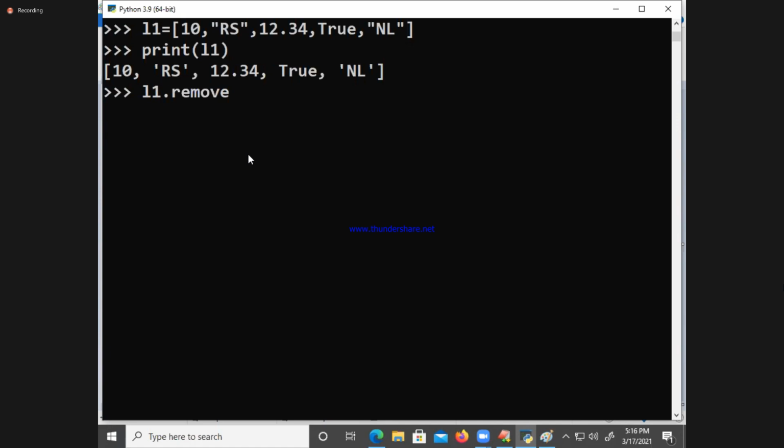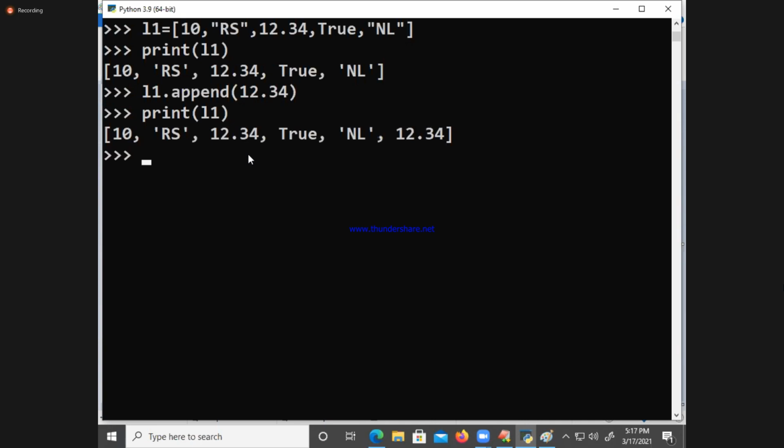Right. One more thing, let me add it. I will add one value. L1.append(12.34). Print L1. How many 12.34s are there? Two 12.34s are there. Now I want to apply L1.remove(12.34).